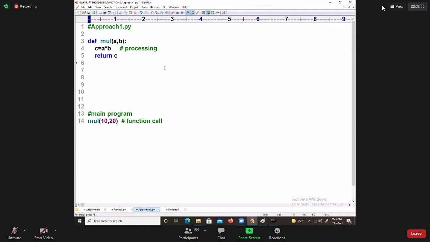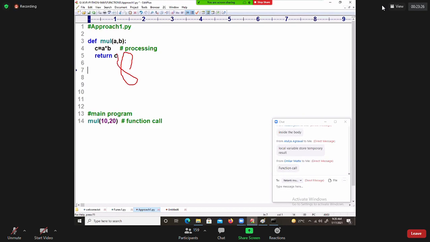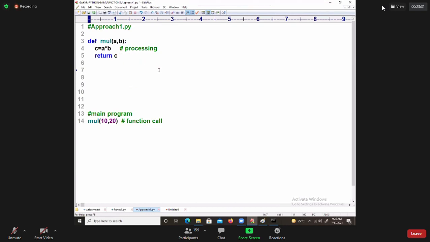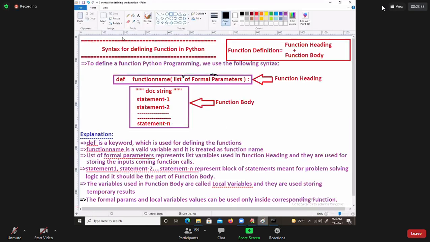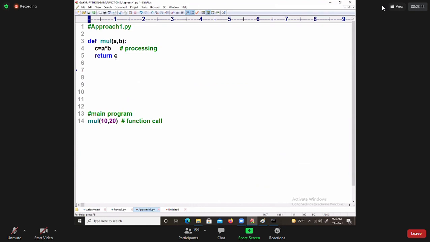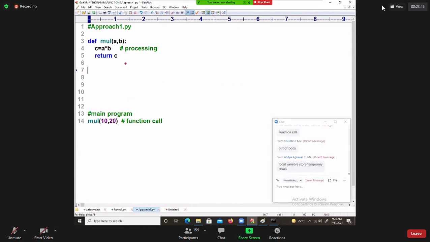So, once it is done, what is happening here? From this place, the result is coming. One minute, ma. Coming to this point, the result, return C, is coming to this place. It is coming and placing into the main program.